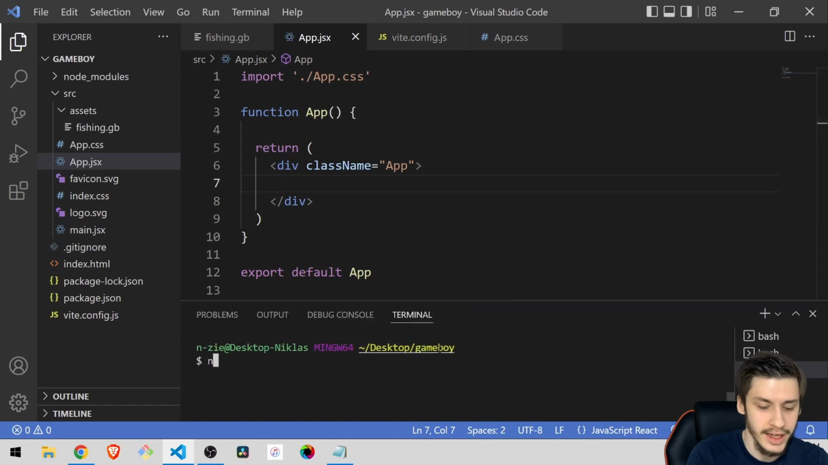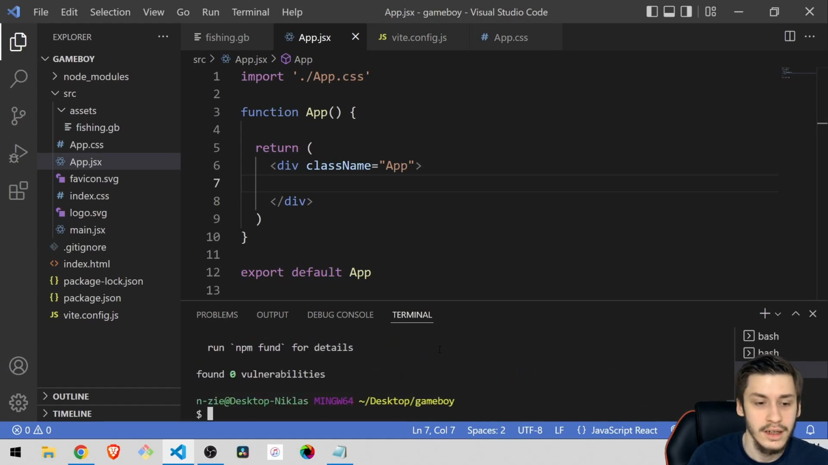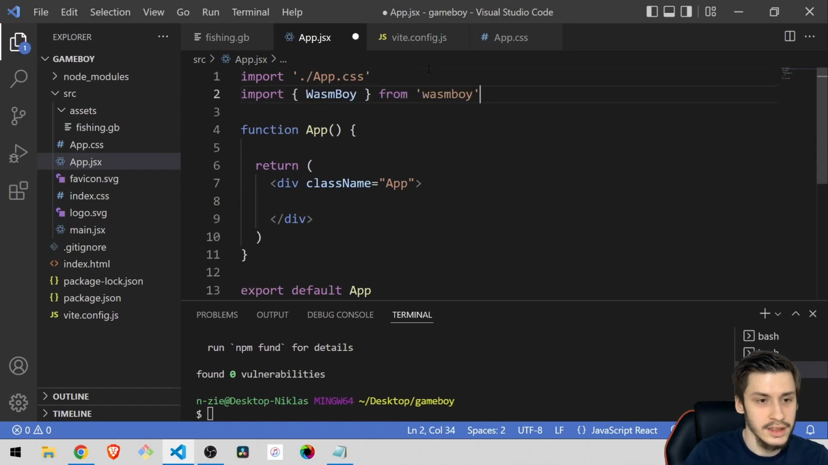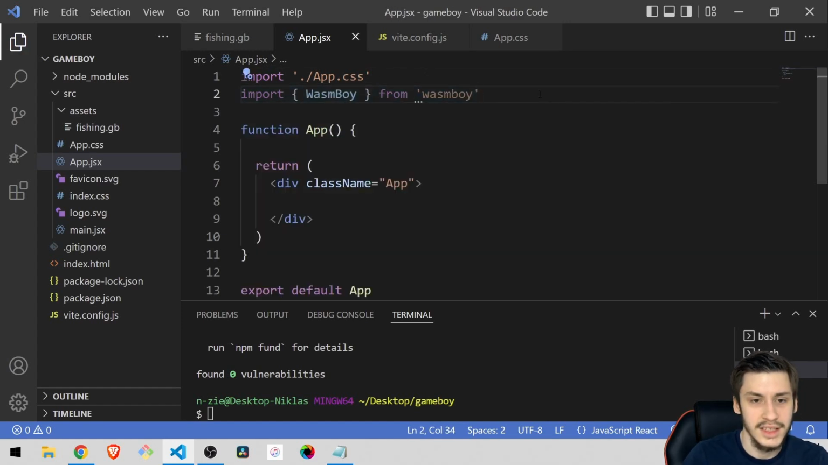Okay, now that we're in VS Code, we can actually get started right away by opening a terminal and running npm install WasmBoy, which basically is the Gameboy emulator that was written in WebAssembly, or compiled to WebAssembly, that we can use using a JavaScript interface. So now let's import this JavaScript interface.